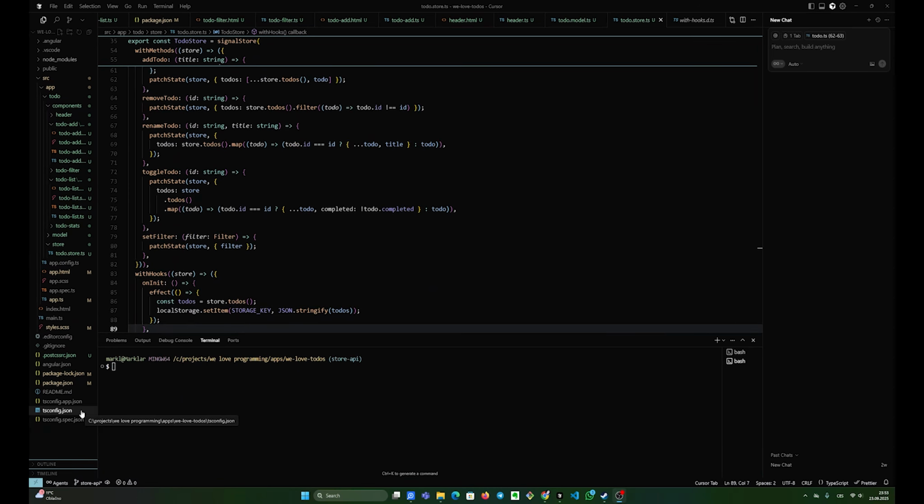So we want to start by creating our API service. To do that, we will just use the ng command: ng g for generate, s for service, and now we just add the path to our new service. It will be in the todo folder. We will create a data folder for that, and we will name it todo-api.